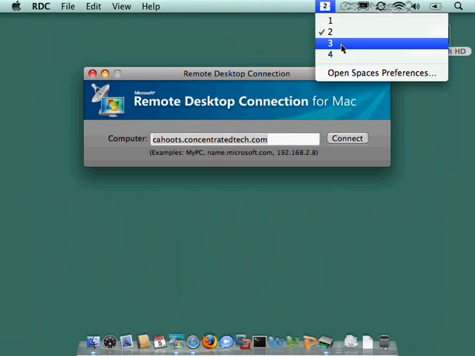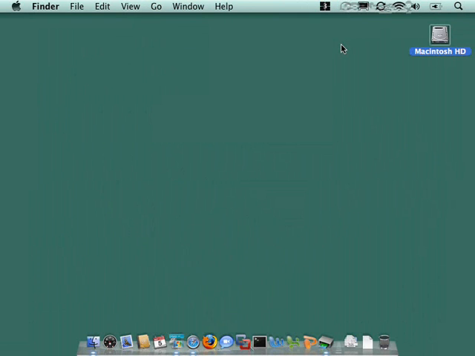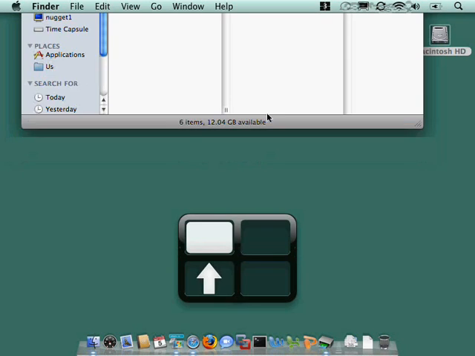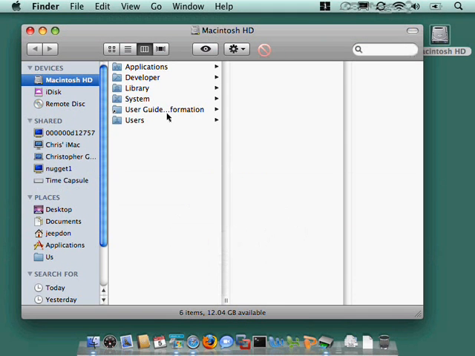Now I can move to space number 3, which is diagonally down, and get a new fresh area to work in. Your desktop icons always stay the same between spaces. You'll notice I can always get to my Macintosh hard drive icon. Anything else that I drag out here. So let's go to my Documents menu. Notice that because a Finder window was already open, double-clicking the Macintosh hard drive to open a Finder window actually slid me back into space number 1.